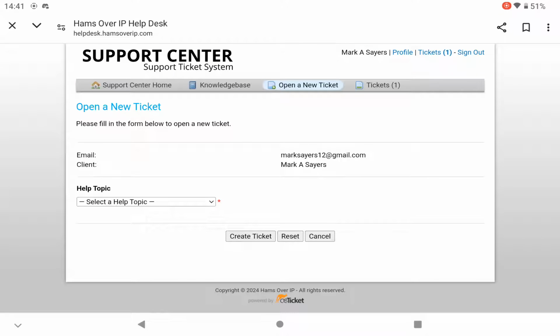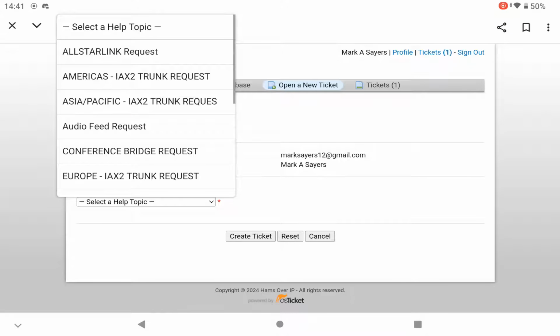And select topic. Now I won't generate a ticket because it will just take too long, and I've got another video hanging around that's probably 10-15 minutes long. But we check the options. You can select all-star request if you've got an all-star node and you've got a gateway. You've got an IX2 trunk request for your PBX. Same done in Asian Pacific for Australian and New Zealand guys.